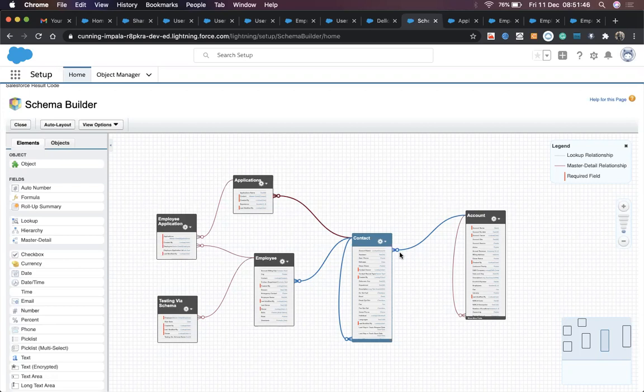But this is a one-to-many relationship, right? Between employee application to applications and employee. Employee application to the application. Yeah, it's a one-to-many relationship, and employee application is also a one-to-many relationship. But that junction object, employee application, makes the employee and application, these two objects, a many-to-many relationship via this object.